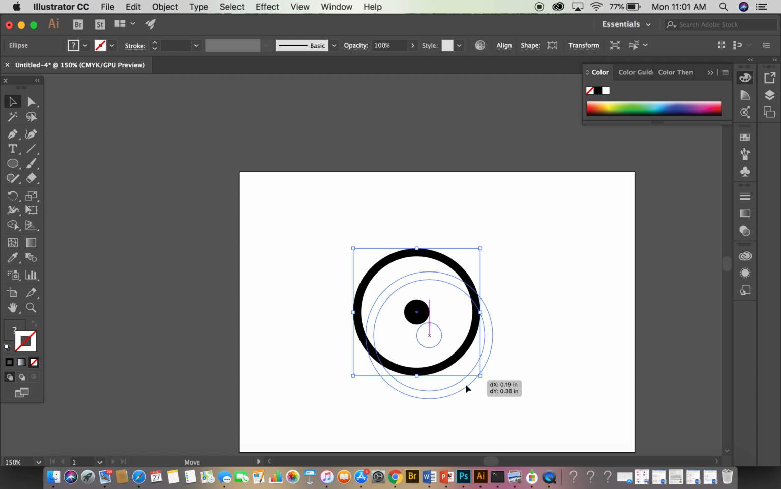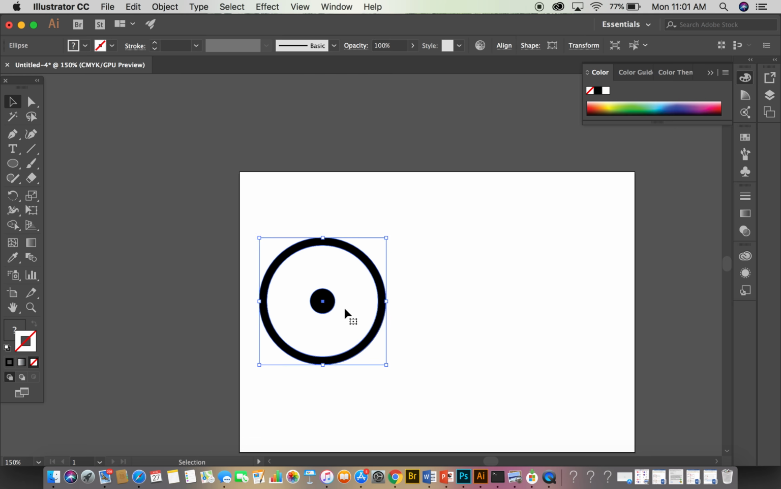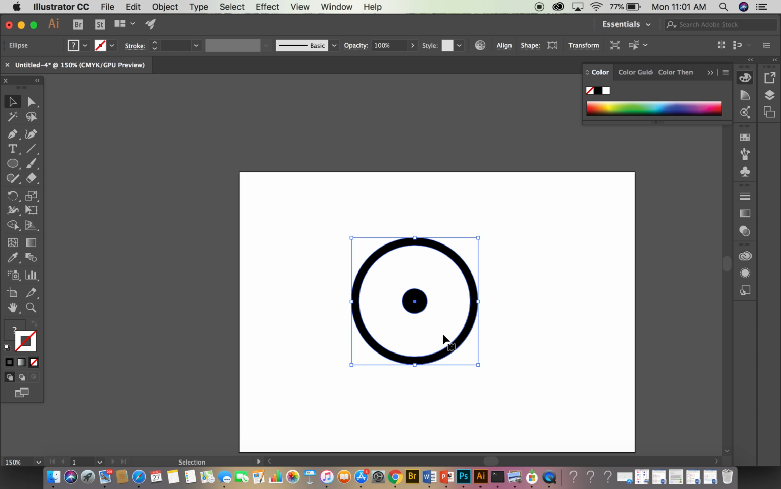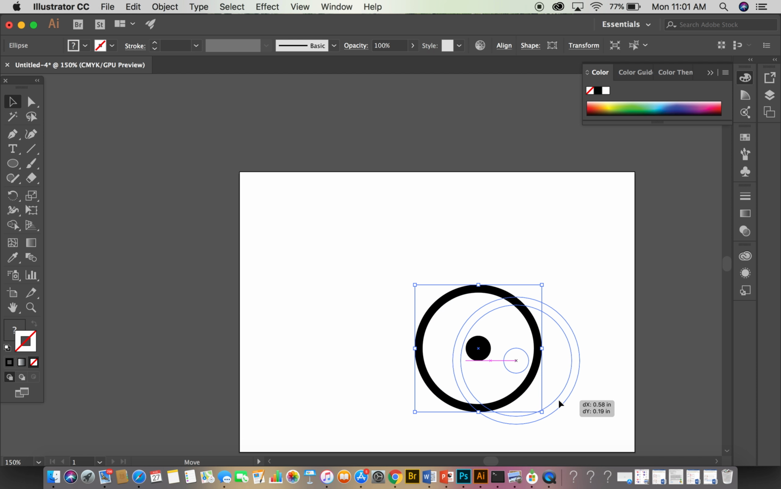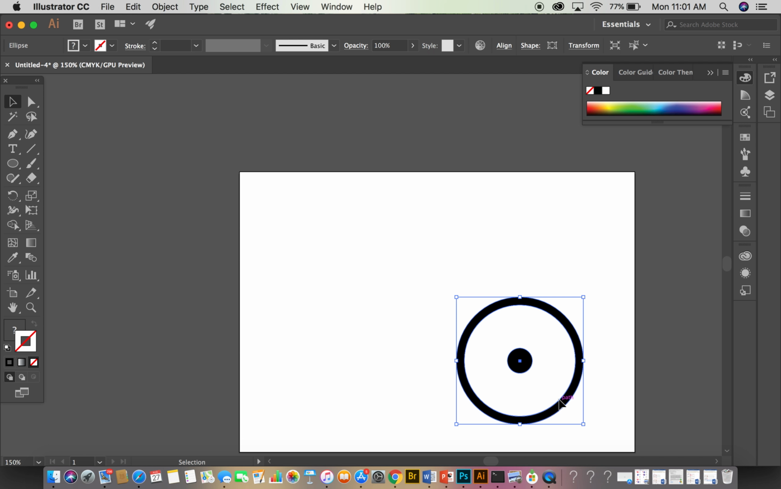Now, this is one item. If I move it, if I pick up any part of the eye, the pupil, the white part, or the black outline, and I move it, I move the whole thing. So you can have groups within groups within groups if you want to.